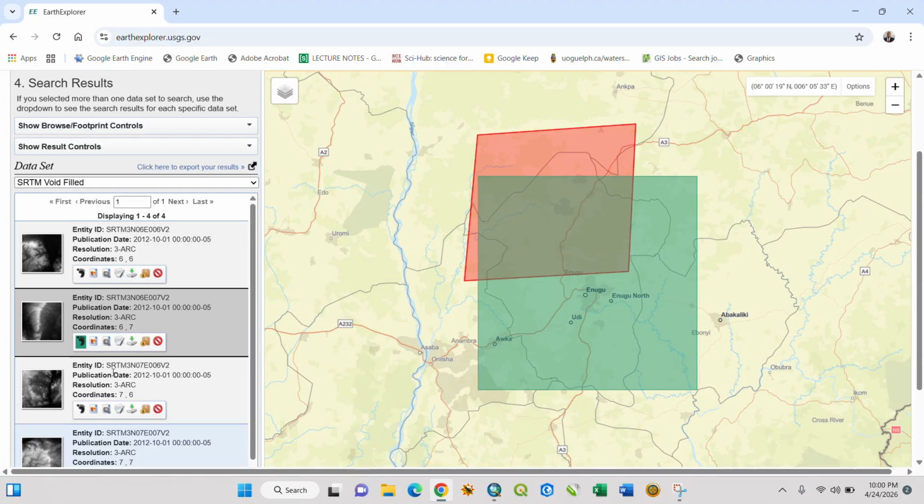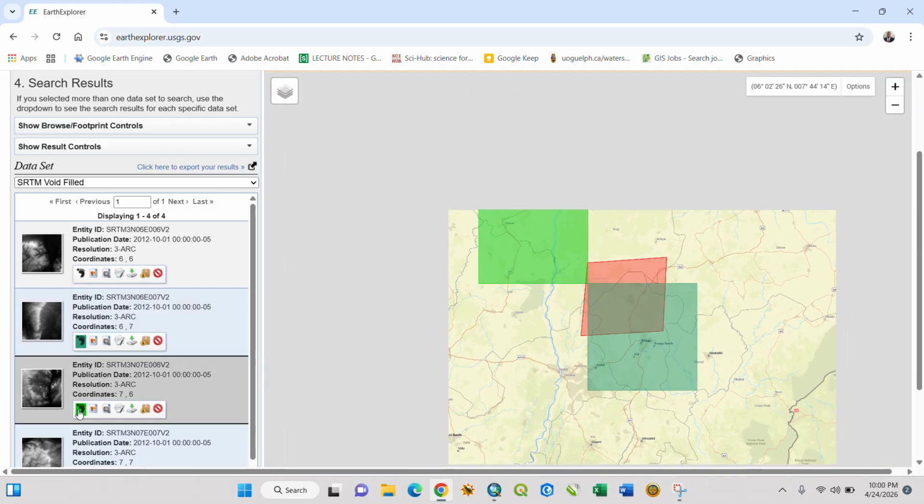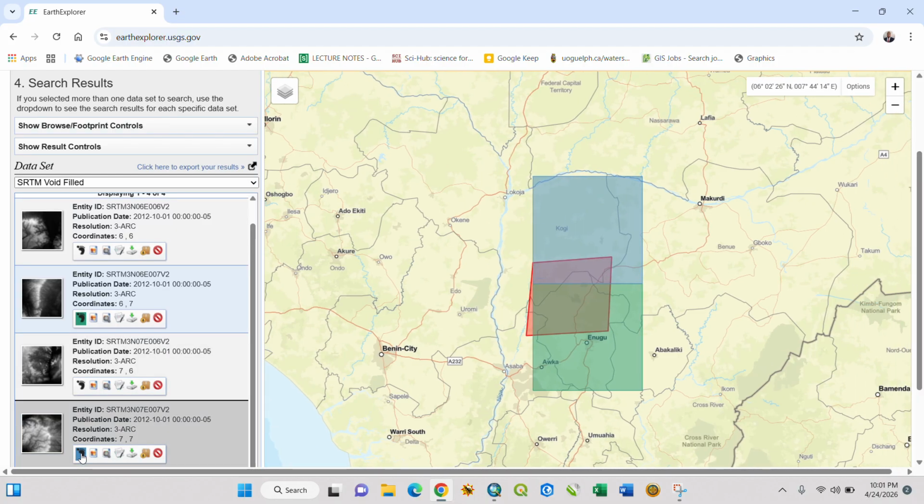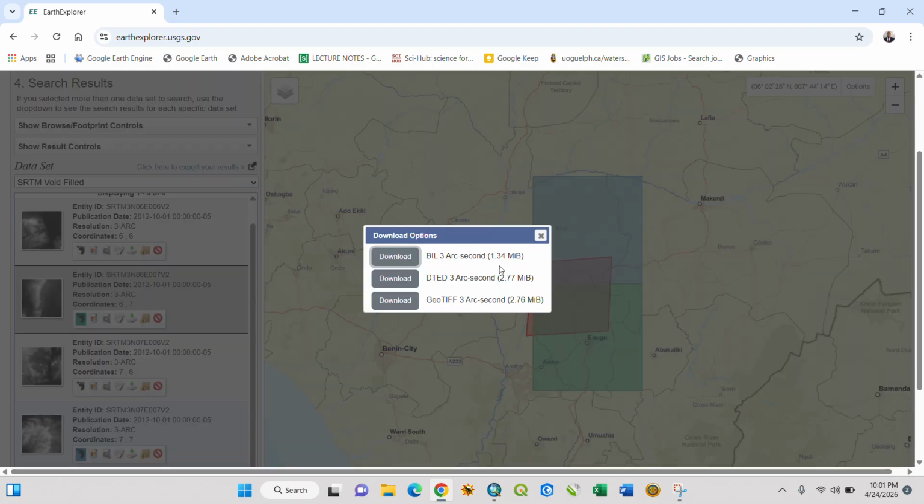But also, to be on the safer side, you can decide to get the upper part of the image which is cropped out. So I can decide to check to get the upper. Okay, there's the upper part of the image. So now that I've confirmed the two digital elevation model rasters that cover my area, I'm going to click on download here. So I'm going to download this one first.